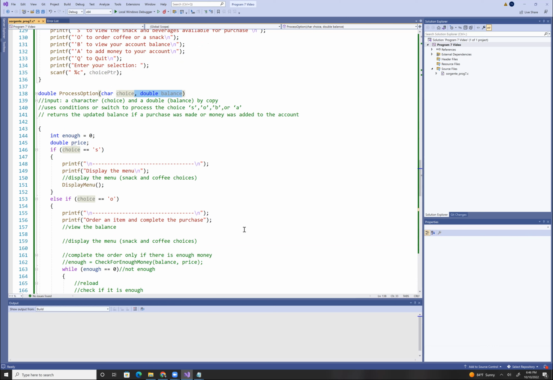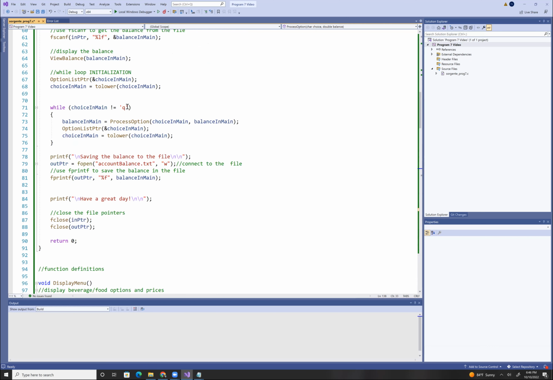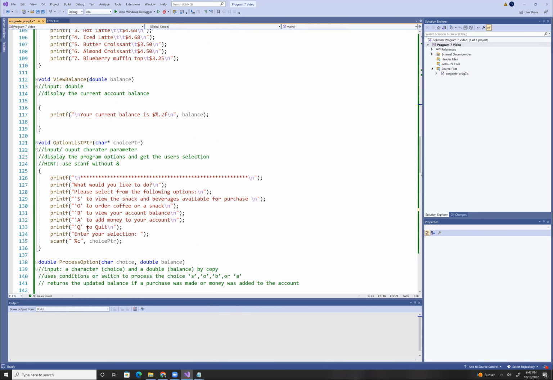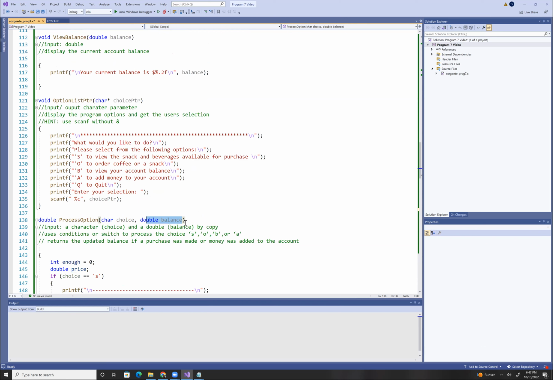When I call the view balance function in main, I'm actually displaying the balance from the main function, which is the balance in main. Then I'm taking this balance in main and passing it to the process option function. The process option function is making its own copy called balance. This is just like saying double balance equals balance in main. But of course, I don't do that. It's going to do it automatically because it's making a copy.